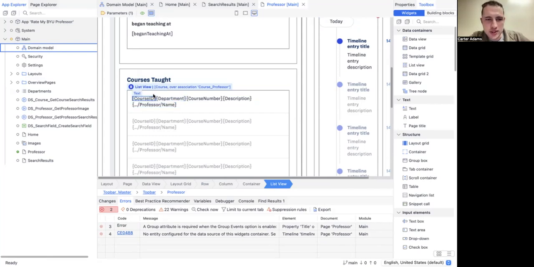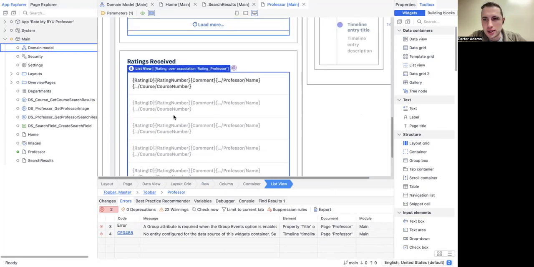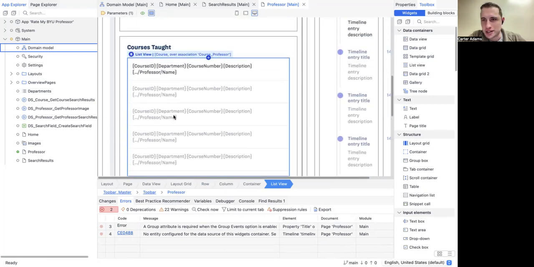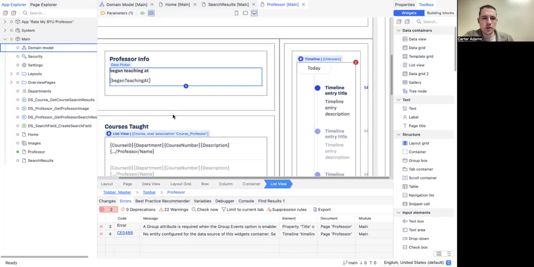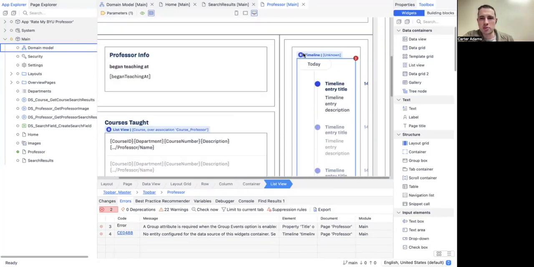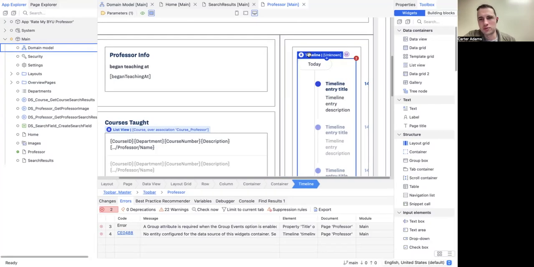Eventually we'll need to format this because this is going to look super ugly on the page. But for now, I just want to get it to compile and run so we can actually see it in the browser. So let's not worry about this just yet. Let's hop over to this timeline. This is our last issue. We are not going to need this at all. I don't think we're going to need a timeline. So let's just delete it.